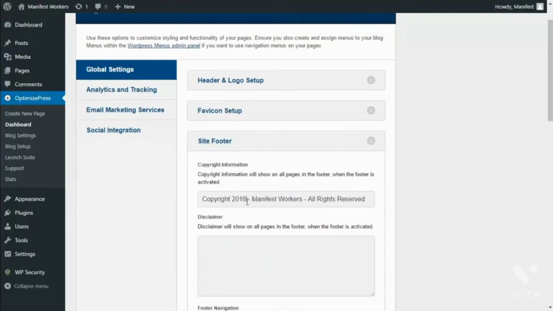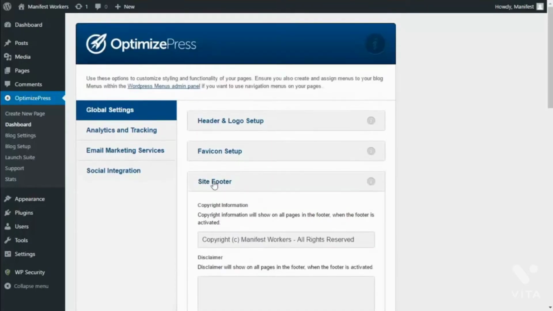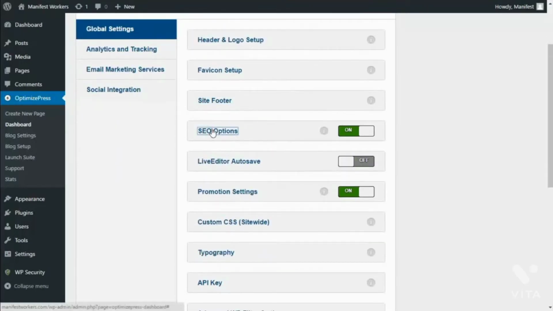Now, the default footer will appear as a copyright statement. So here, I recommend you change the name to the name of your website. If you like it to be timeless, I would recommend deleting the year and replacing it with the copyright symbol. Next is SEO options. For this, you can turn this on or off. It is totally up to you.